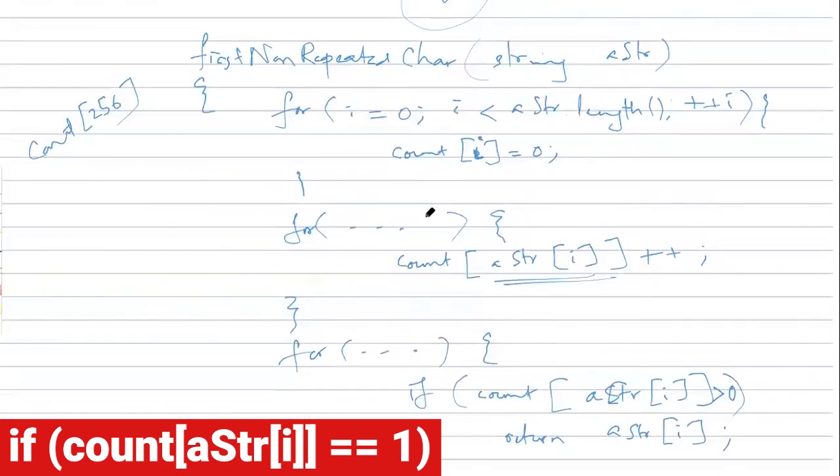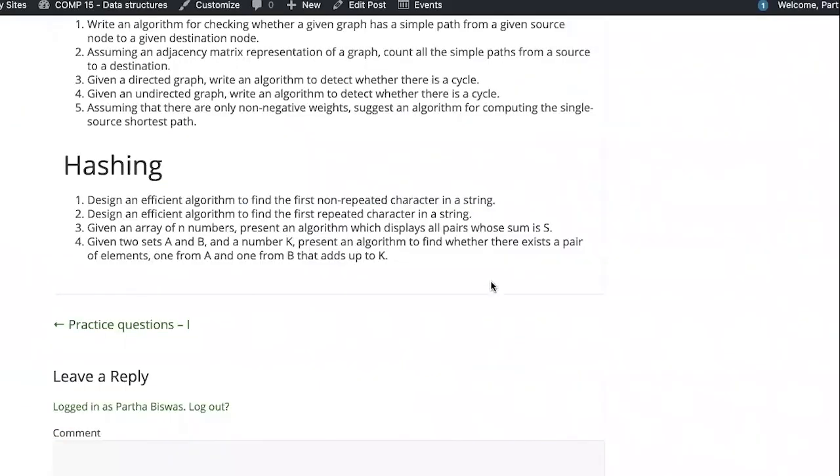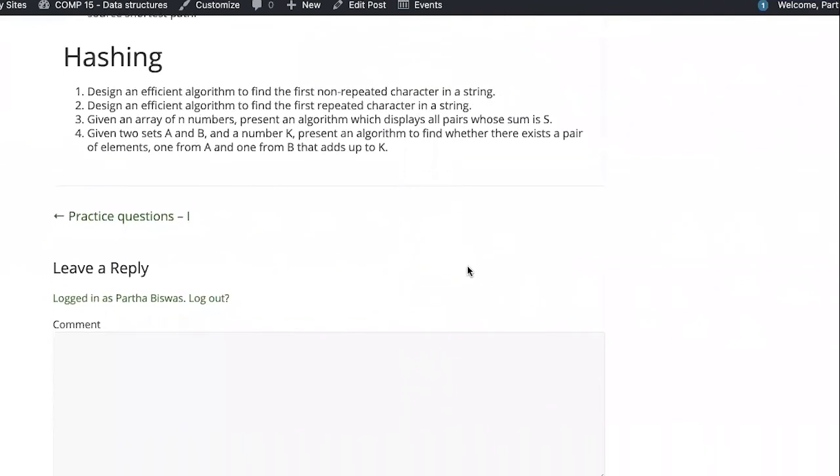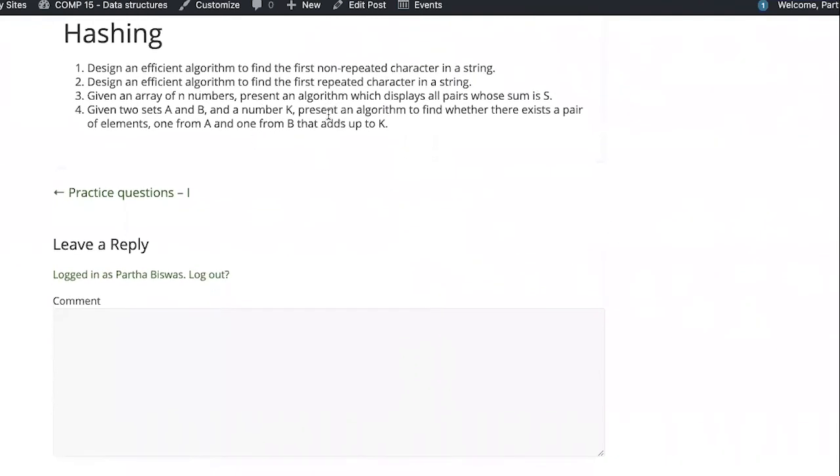The next question is very similar. It's about first repeated character. So you have to find the first repeated character. You can make the check here. First repeated character. Okay, so next question is also very similar to the question of the previous one, in the sense that it's also similar to the hashing.